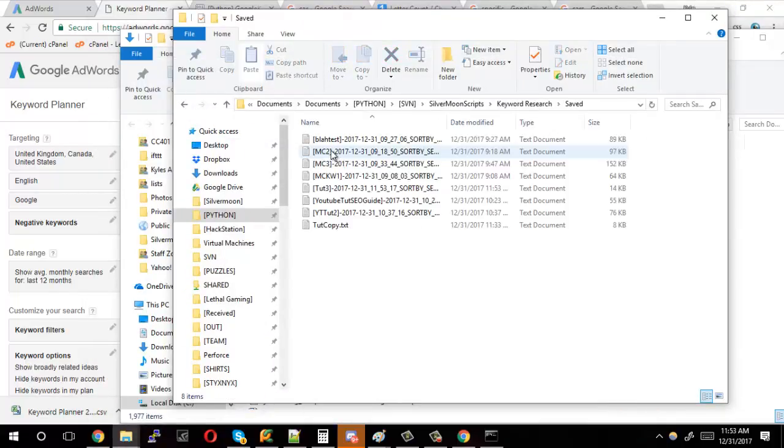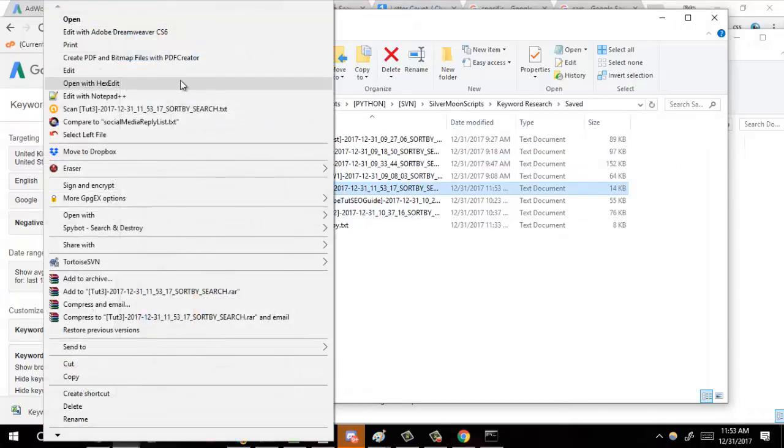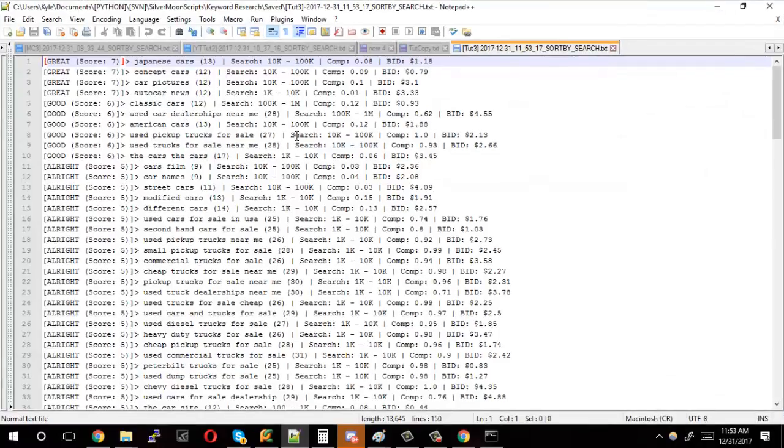And if we go into saved, tut3, go ahead and open that with Notepad. Here is now all that data nice and sorted out for you, and it's ranked in a very nice way. So like here, it's going to be a great thing that you might want to look at. Again, this is not the best one to go with, because it is 13 characters long, but if you also look at it, it has 10,000 to 100,000 searches a month, and the competition for it is pretty darn low.